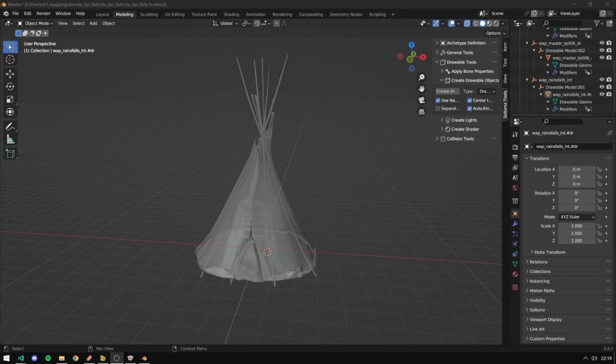All right, so in this video, I'm going to show how to extract a drawable asset from the RDR source, and we're going to extract it so we can import it into Blender, make some modifications, and then we're going to export that drawable with collisions and restream it back into the game.